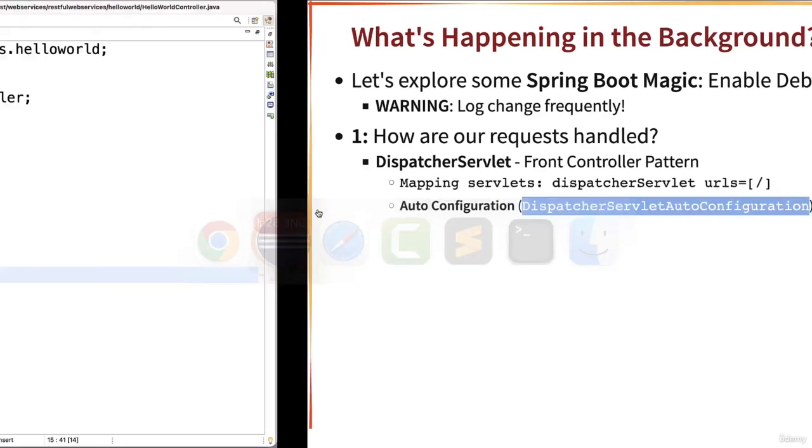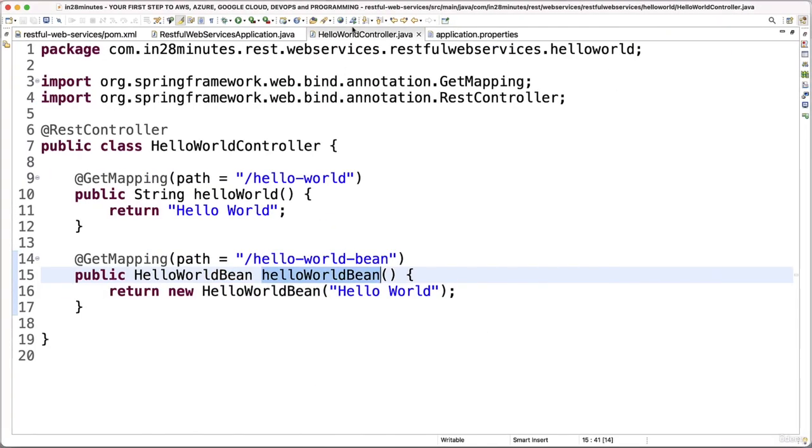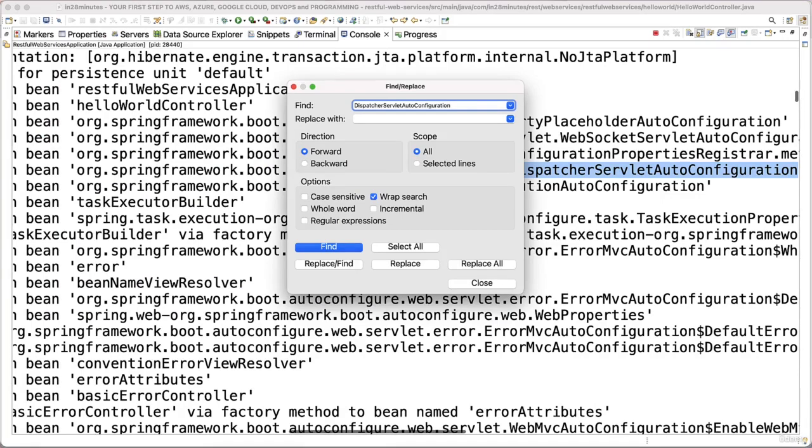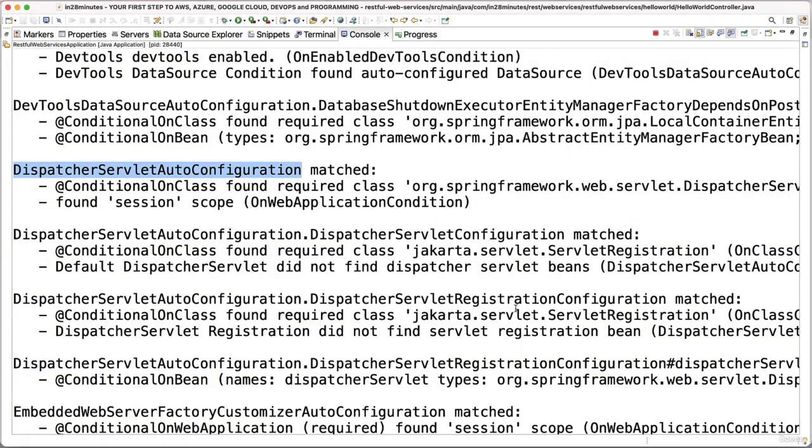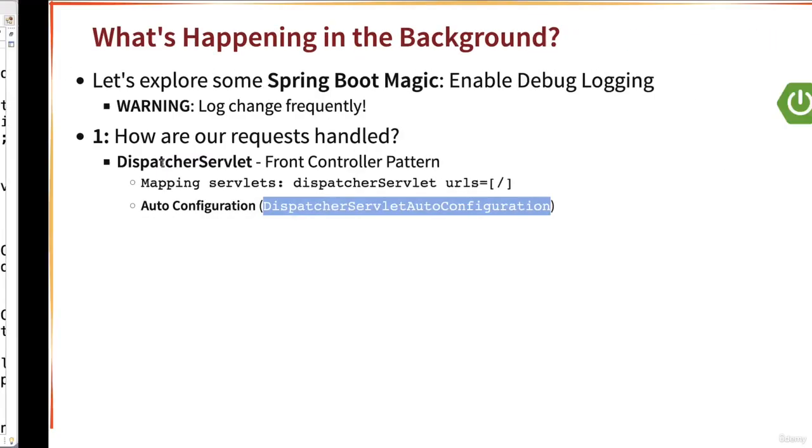If you search for DispatcherServletAutoConfiguration in the logs, you should see a bean which is being created. So this has matched and therefore this would go ahead and configure a dispatcher servlet for us.